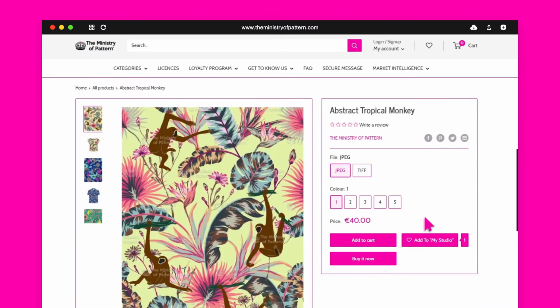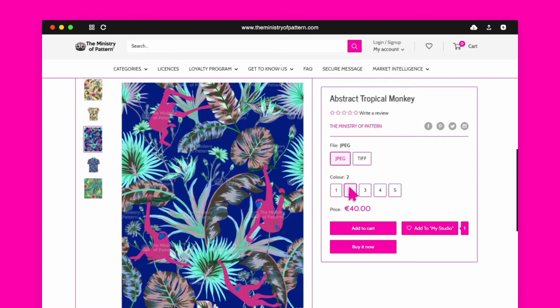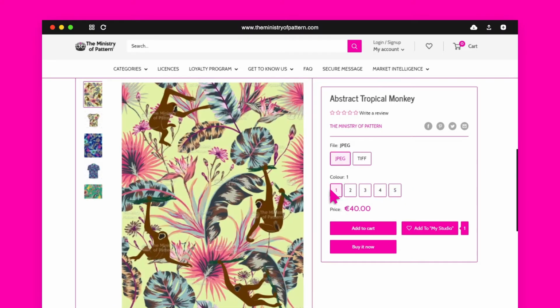Secondly, click on the design that interests you. Now check the colour options. Choose the file type you need.